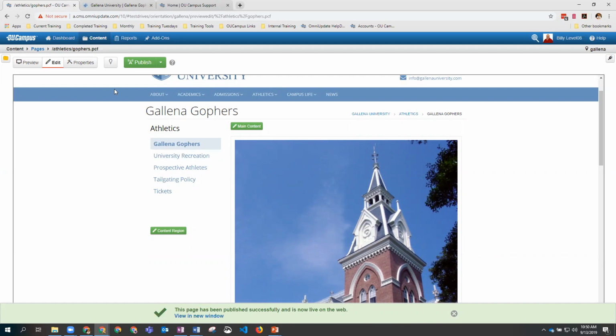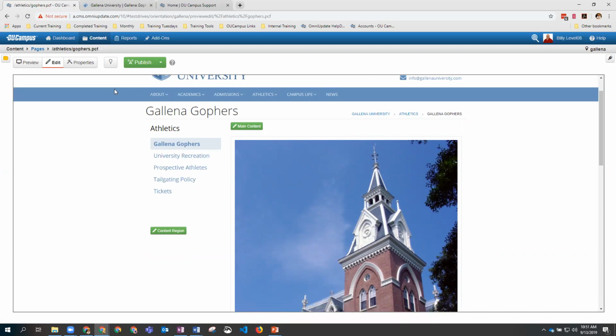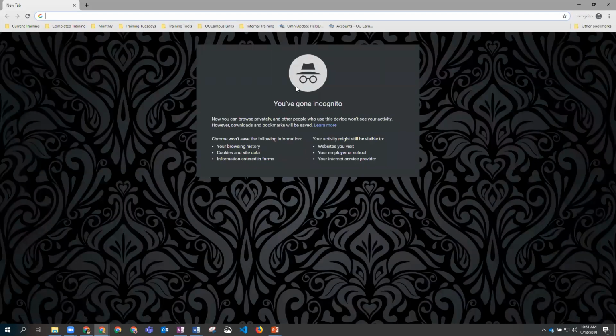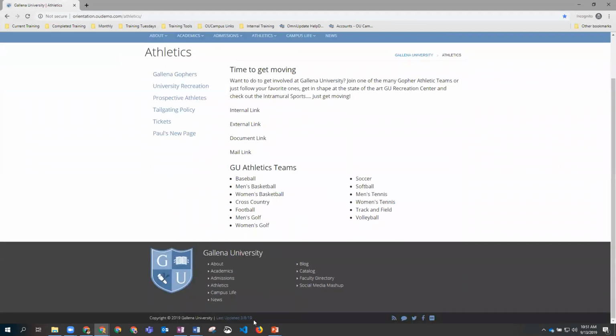Now there are other options for publishing as well. A lot of times there is a submission process that the content editors will have to go through in terms of publishing. And so let me show you how that works. I'm going to open up a second window here, an incognito window, and we're going to log in to the site as well here. All right, we'll log back into my athletics page again.